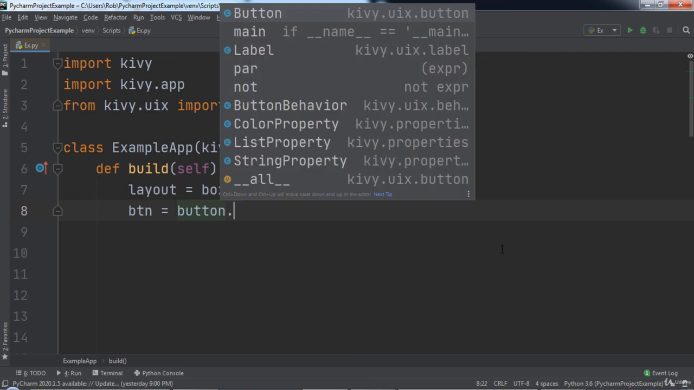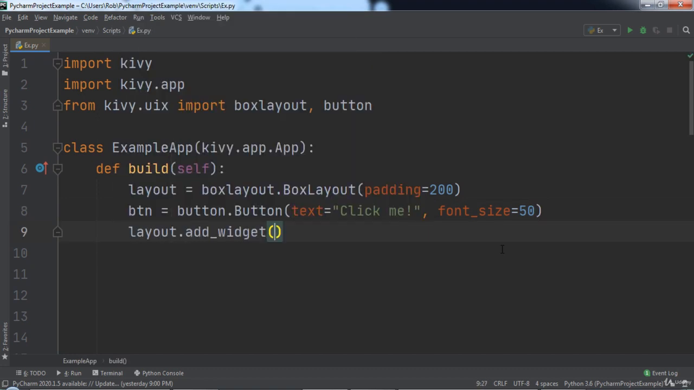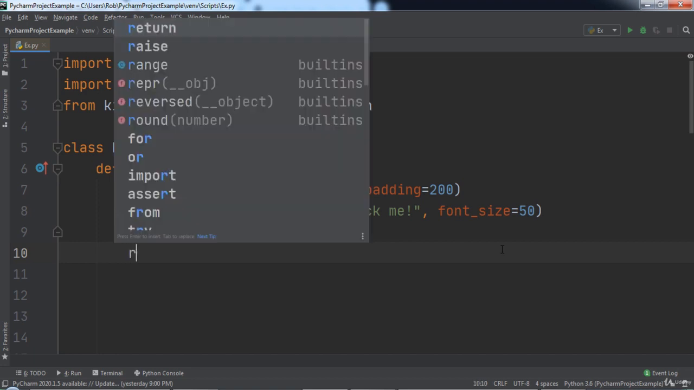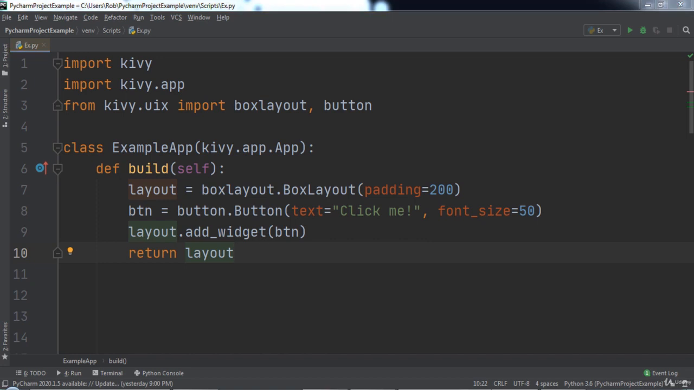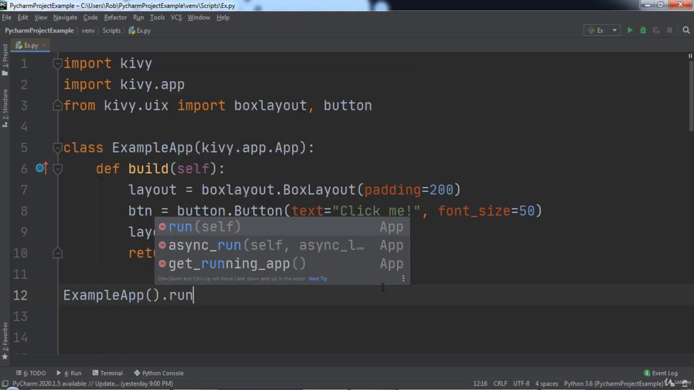Then we will create a variable btn, which we will set to a Button with a text of "Click me" and a font size of 50. After that, we will call layout.add_widget and pass in btn. The add_widget function is how we add a widget to Kivy's widget tree. Finally, we will return layout. The final step is to create an ExampleApp object and call the run function on it.